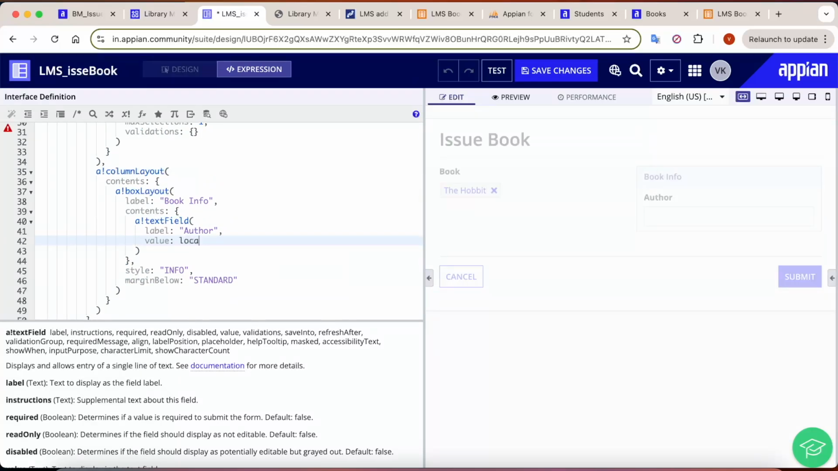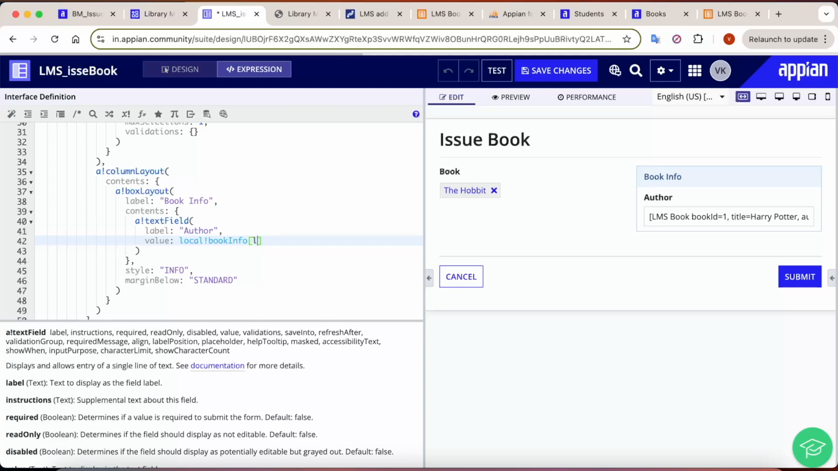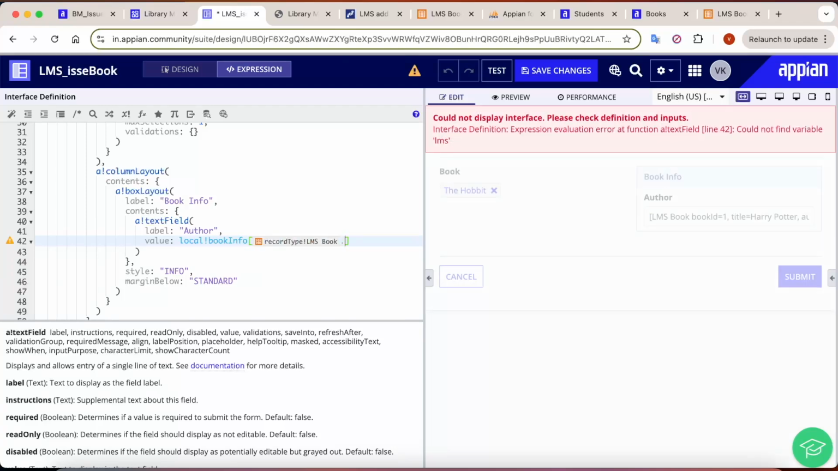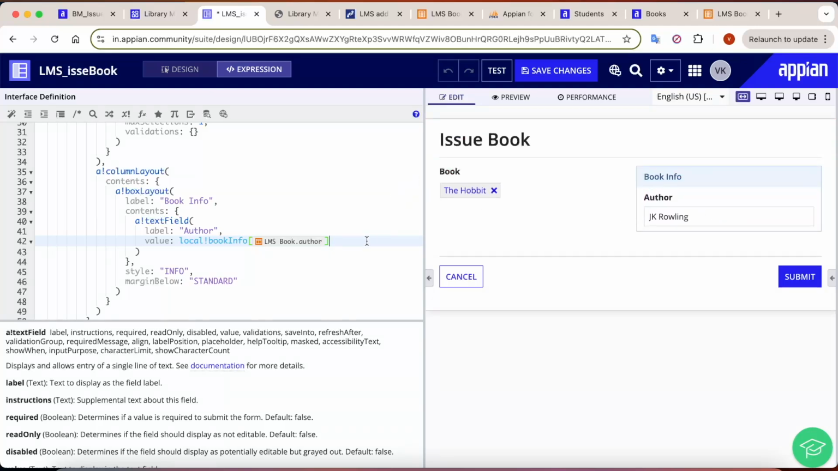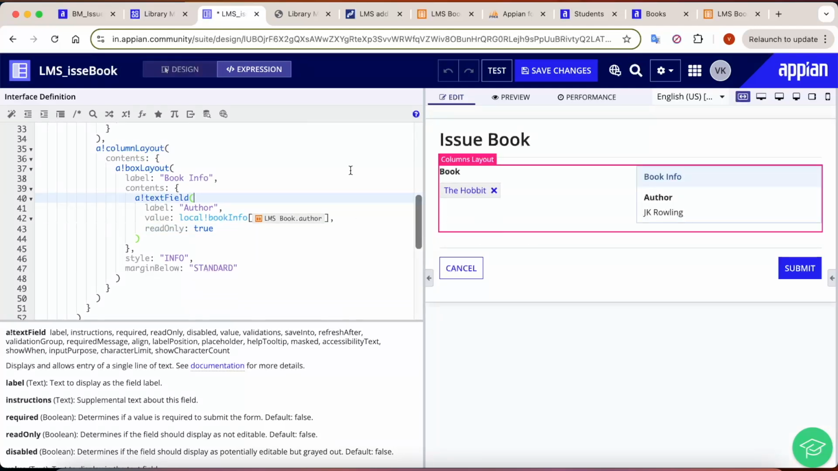Now our data is in the local bank where book info, and then here we will select the book, and here we will select LMS book dot author. So here you will be able to see the author name, JK Rowling, and read only we will keep true. So this is the read only parameter. So author we have selected here.